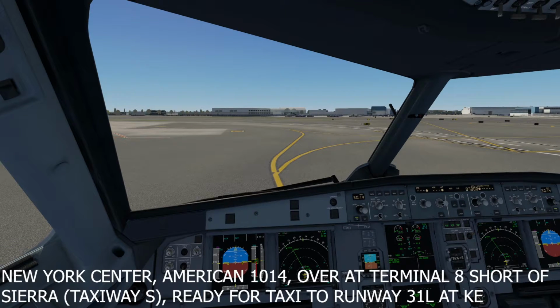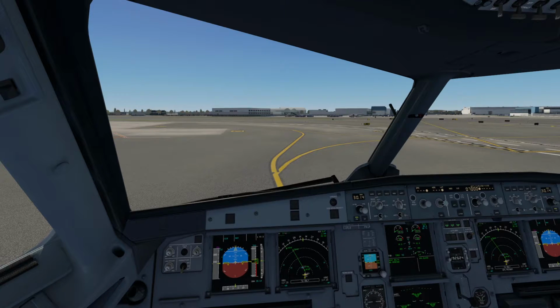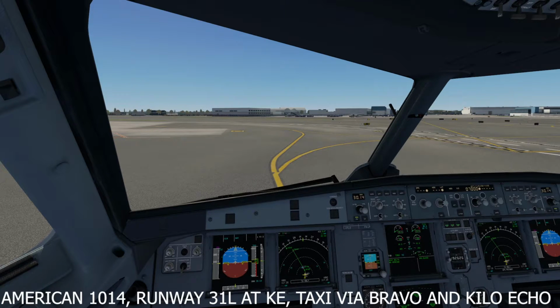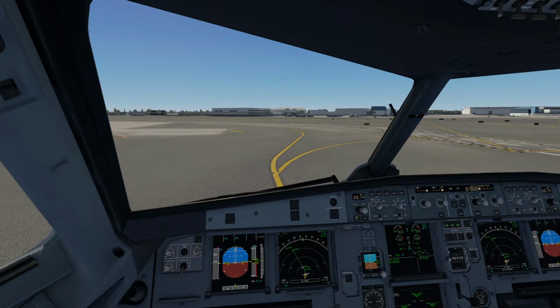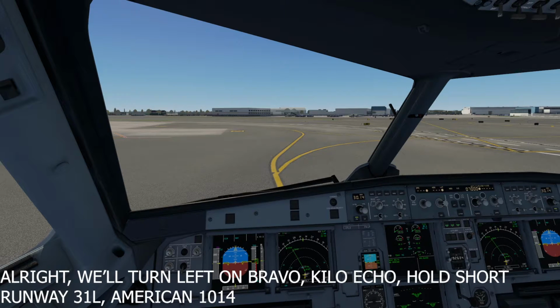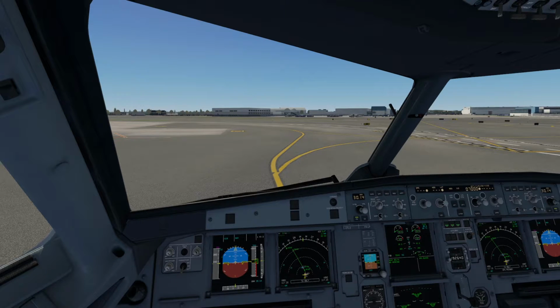New York Center, American 1014, over at Terminal 8, short of Sierra, ready for taxi to runway 31 Left at Kilo Echo. American 1014, runway 31 Left at Kilo Echo, taxi via Bravo and Kilo Echo. Alright, we'll turn left on Bravo, Kilo Echo, hold short of runway 31 Left, American 1014.